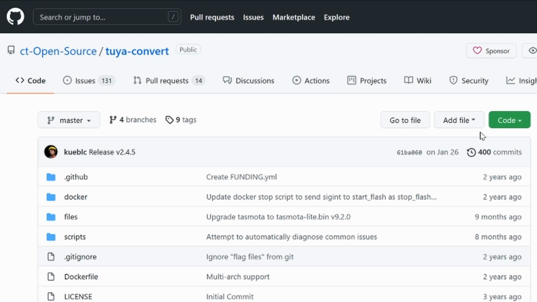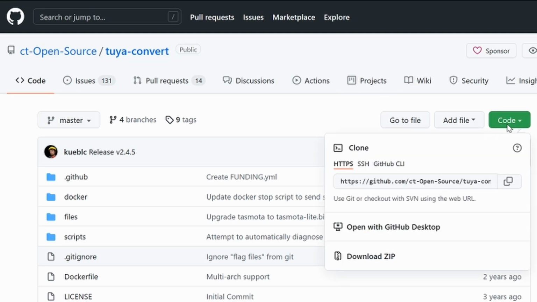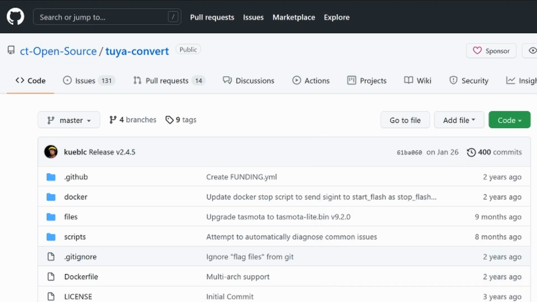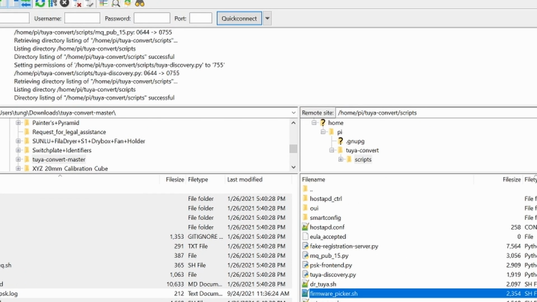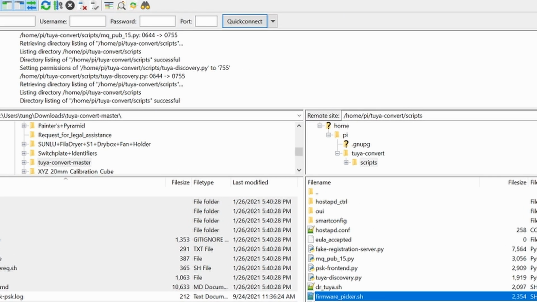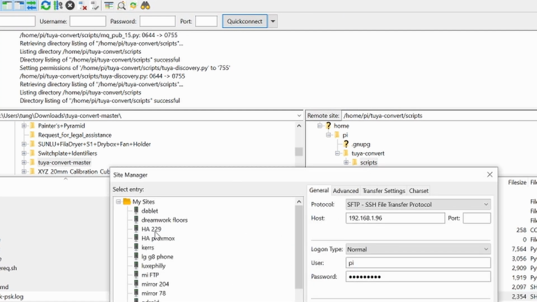When you're there, go and download it as a zip file. Extract it. Extract all the zip files. Go ahead and open your FTP to the Raspberry Pi 3. This is what it will look like, the host. This is SFTP, by the way.